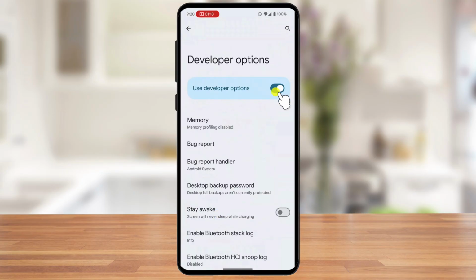Once inside Developer Options, you will see a toggle switch at the top labeled On or Enabled. To disable developer mode, simply tap the switch to turn it off. Once you do this, all the developer-related settings will be hidden from your phone's settings menu.